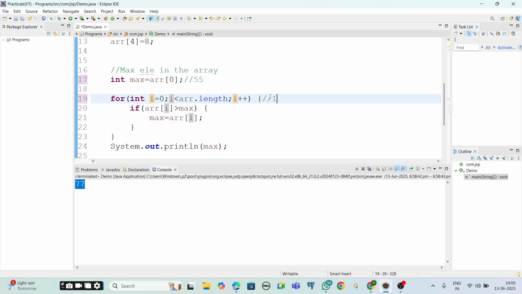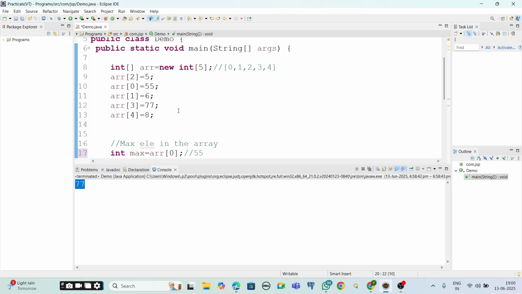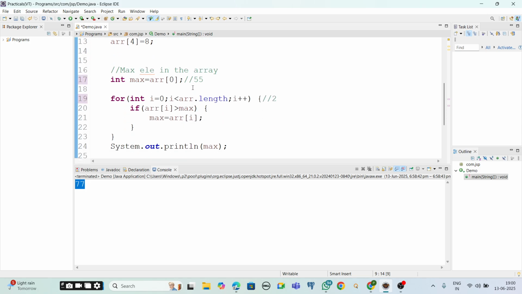Now the incremented value is 2. Now i will store 2. Later it will check the condition again. After checking the condition, again it will go here. Now the i value is 2. It will check whether array of 2 is greater than max. What is the array of 2 here? 5. Whether 5 is greater than 55? No, right? So again the condition will become false. Now again it will go to the next iteration, where i will be incremented to 3.